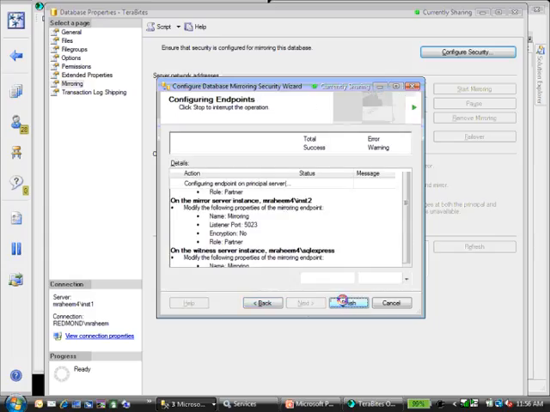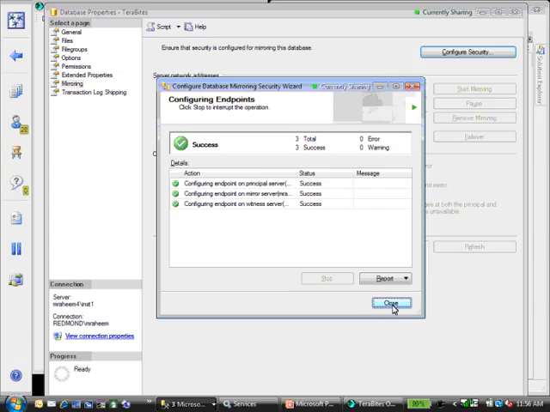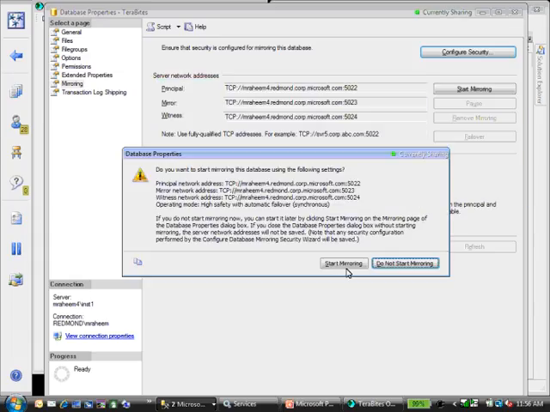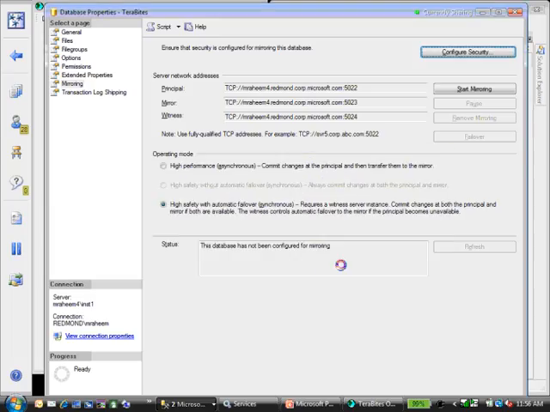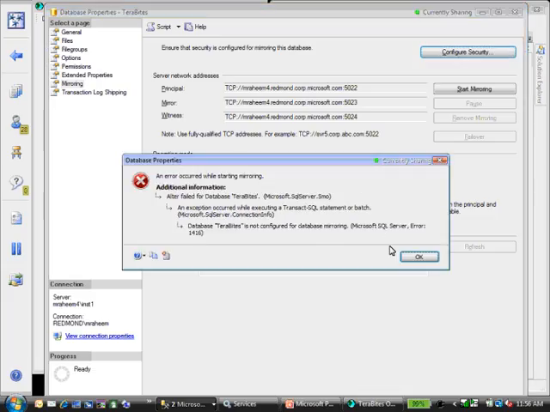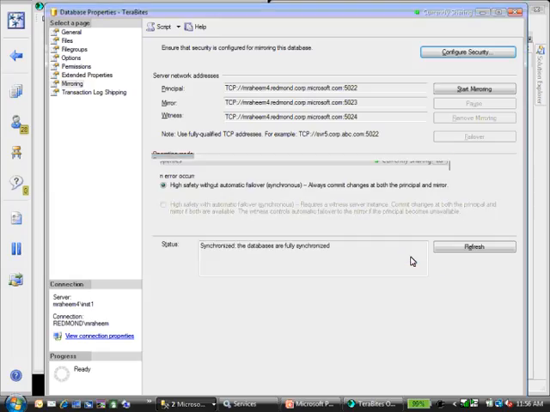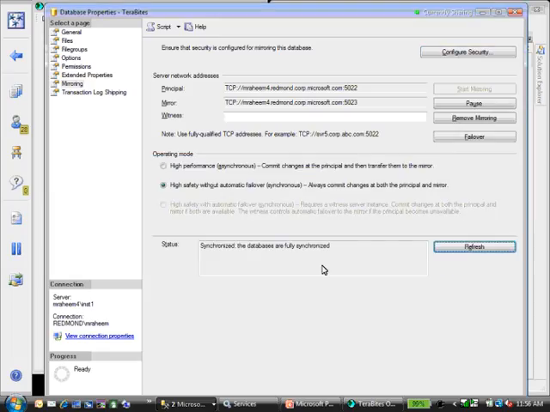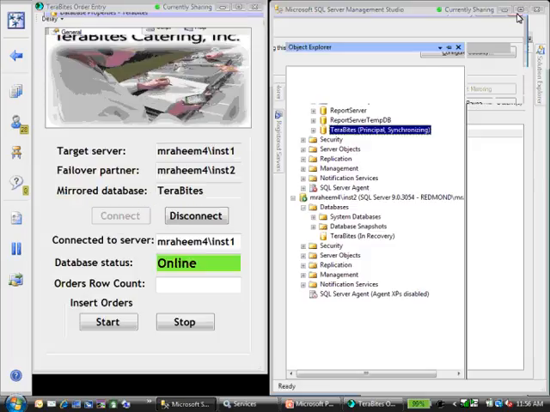And that's all. What this does is it creates endpoints between these 3 nodes so they can talk to each other. Next, I need to start database mirroring. And I say, yes, I'm all set. I want to start the mirroring between these 3 nodes. Now what happens is, once that's done, you can actually see the status here. It's established. So you can see that it says the databases are fully synchronized. So I'm going to close my database mirroring wizard.